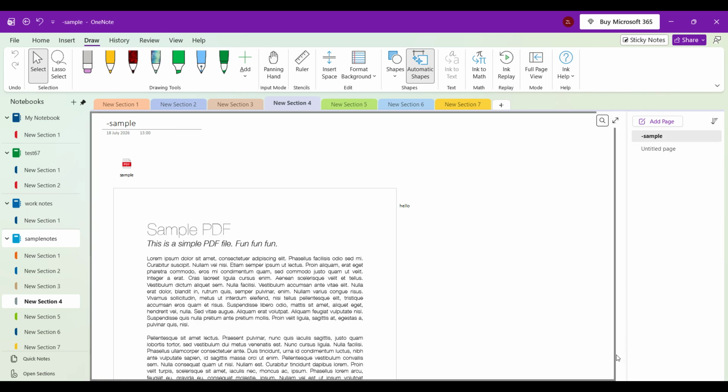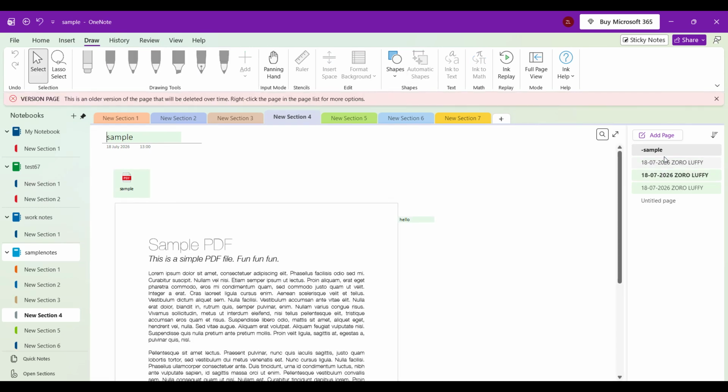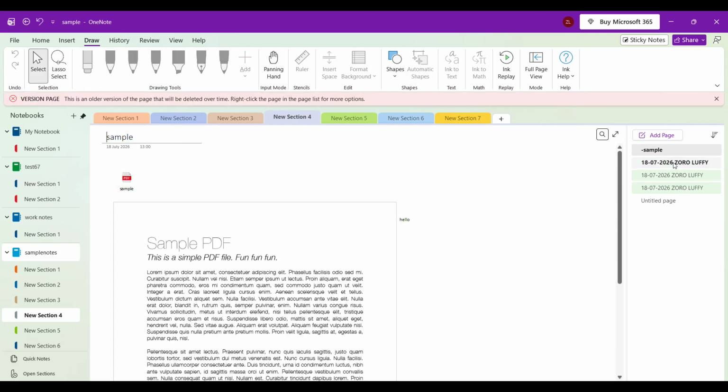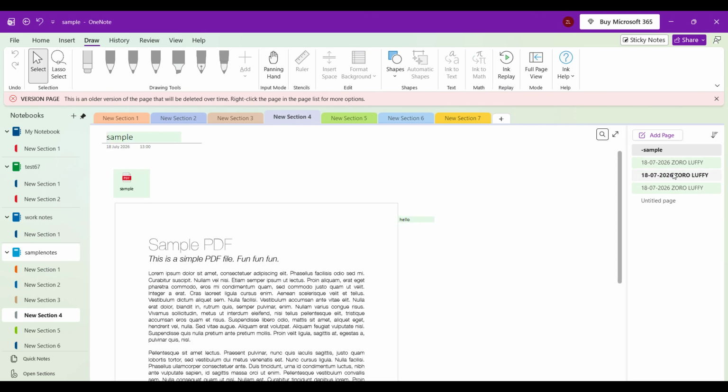OneNote will load it in a read-only preview, which means you can safely review the older content without changing it. This is perfect if you want to compare notes, recover missing information, or confirm what was written before an edit was made. If you find the version you were looking for, you can use that information to copy the content back into your current page if needed.